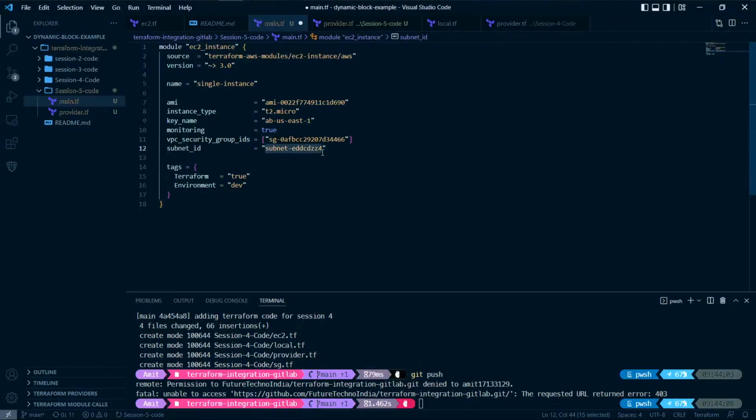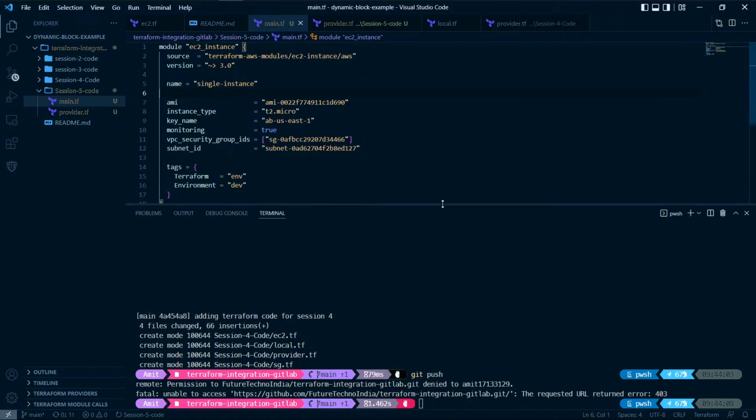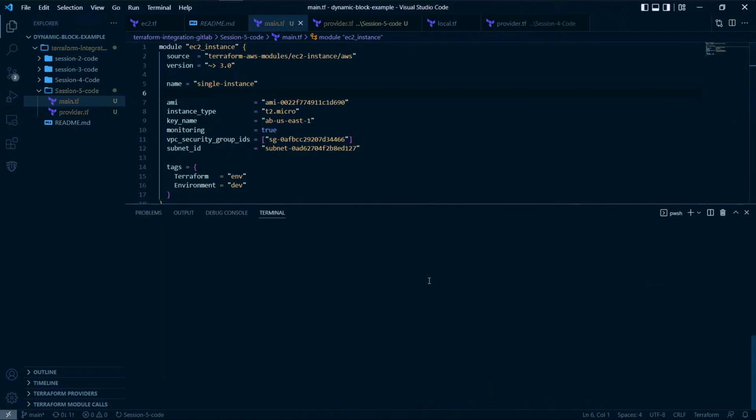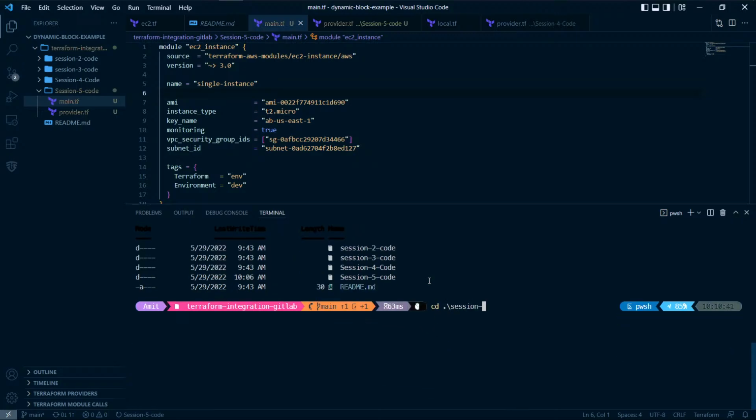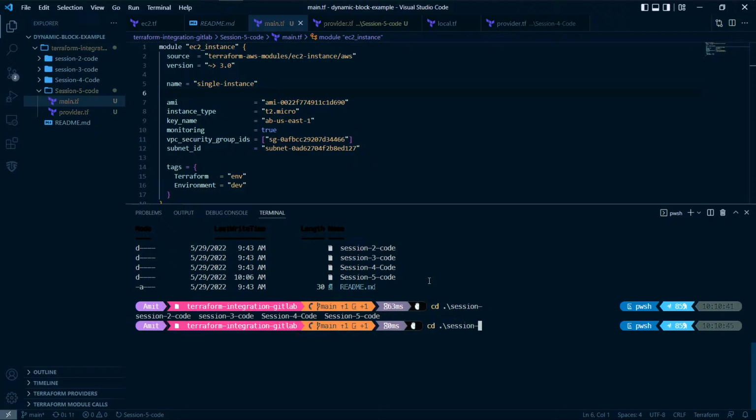This is your subnet. In this subnet they will be launching the EC2 instance. Let's say env will be dev. You can mention any name there. Now this is fine, like everything we have mentioned. And what we'll be doing, let me go in session 5 code.